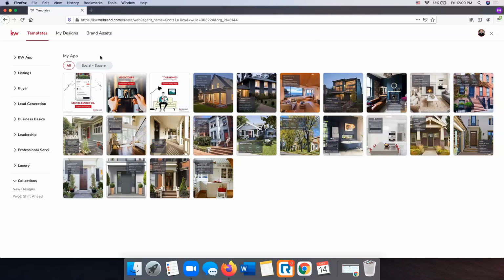All right, this is going to bring us into our templates. Over here on the left, this is our template menu. You can decide which type of template you'd like to create. And we're going to go more into these here in a bit. We have the templates tab. We also have my designs.